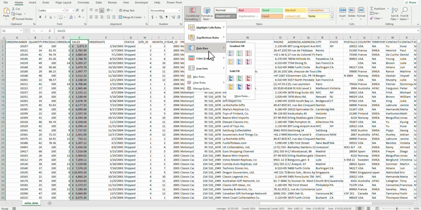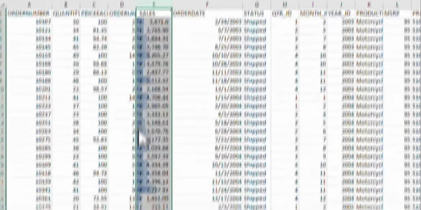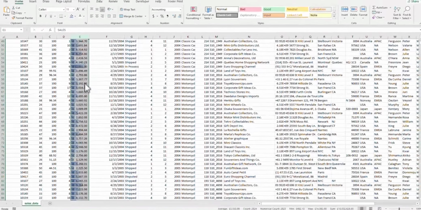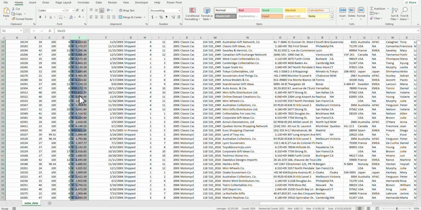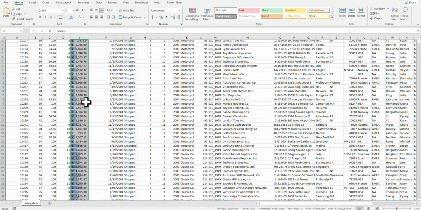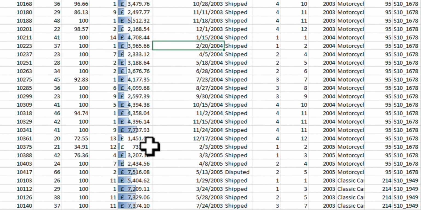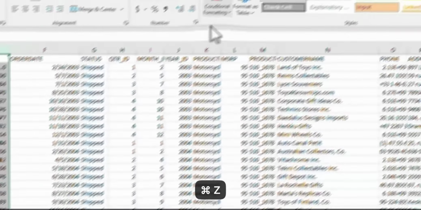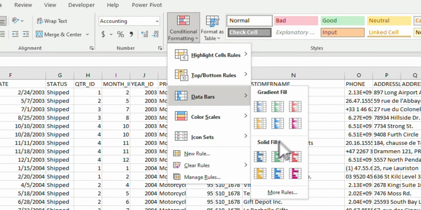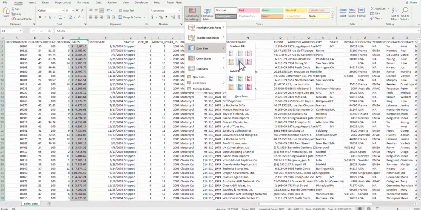Now with the data bars, when I click on it, it will place a bar chart on top of your sales, and this will be relative to each other. So this is high because it's one of the highest in the data set, and this is low because it's one of the lowest in the data set. So it's basically a bar chart, but it's more visible right on your data rather than separate. I can change the colors and styles of this, so solid fill, gradient fill, and so on.